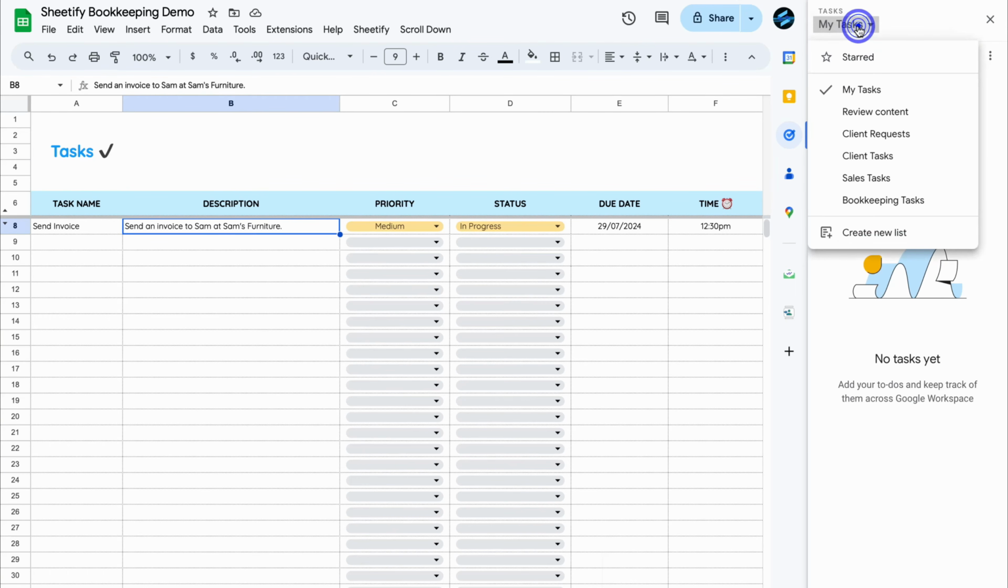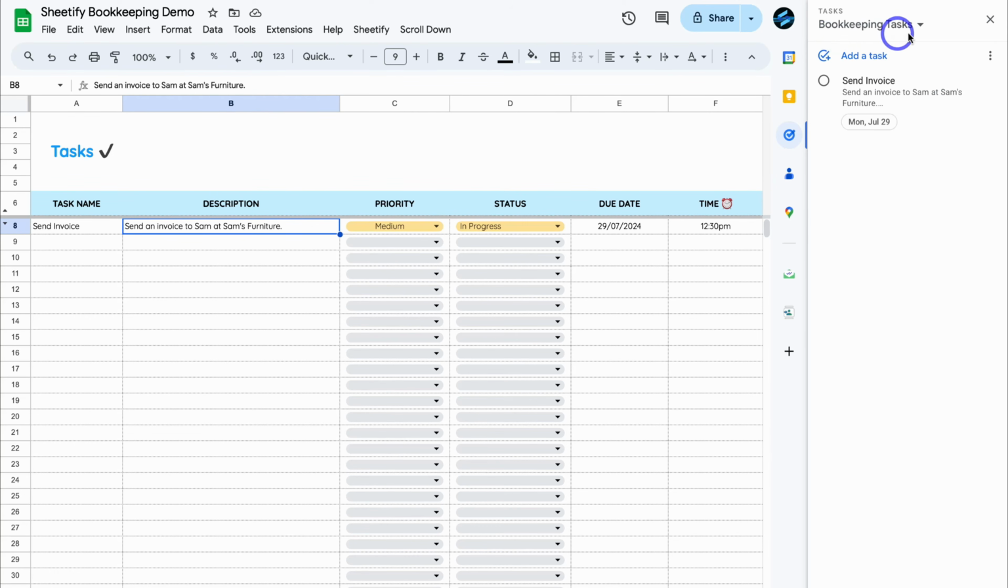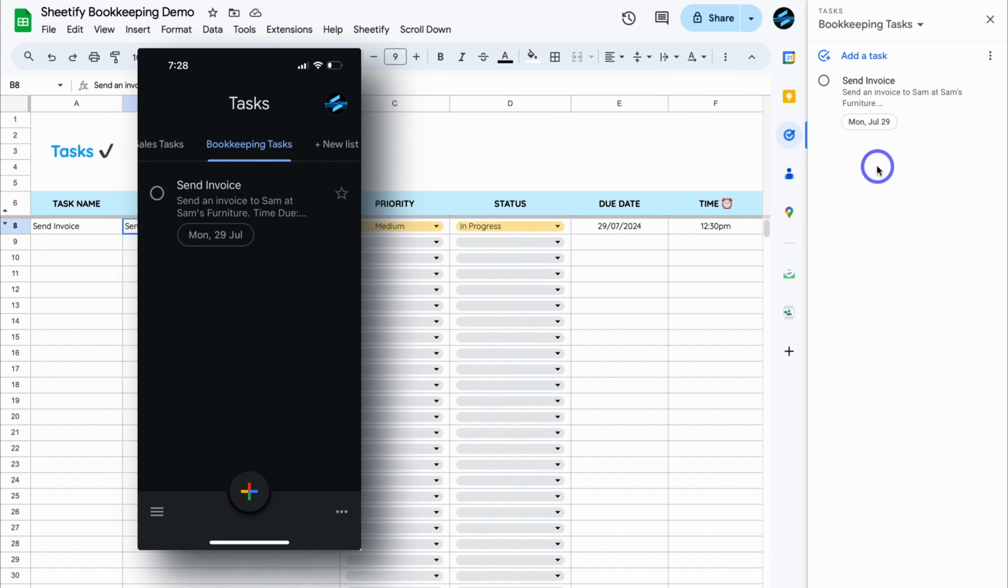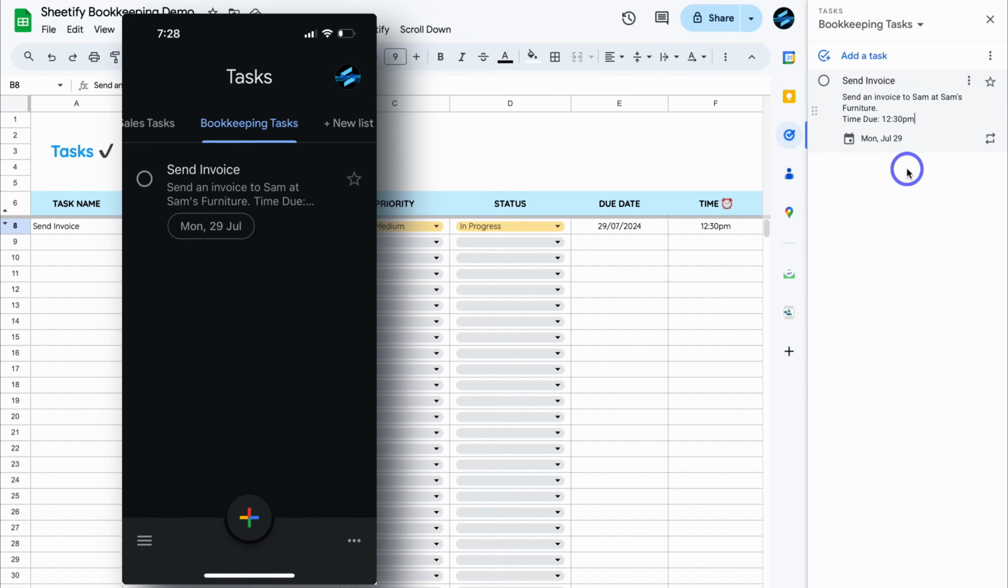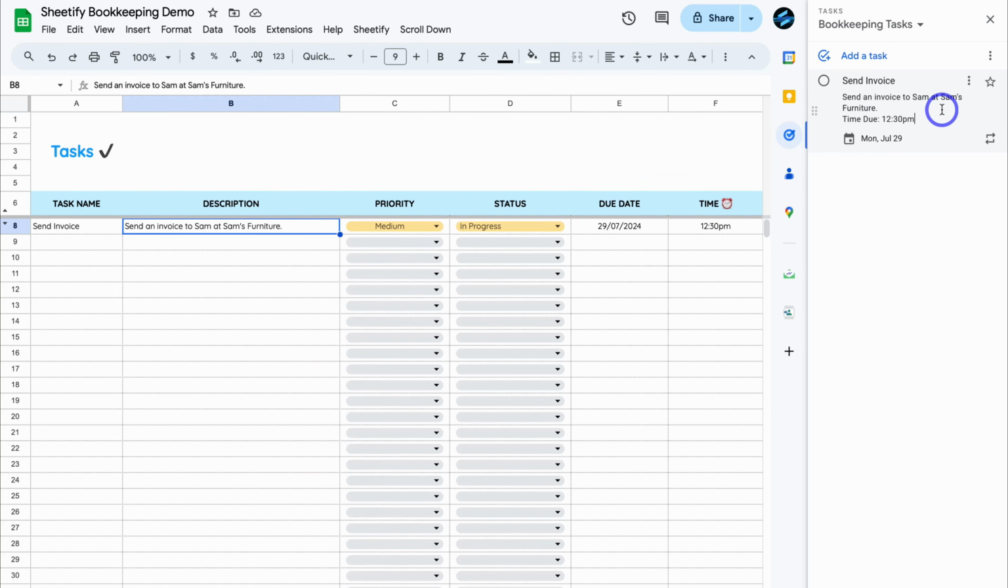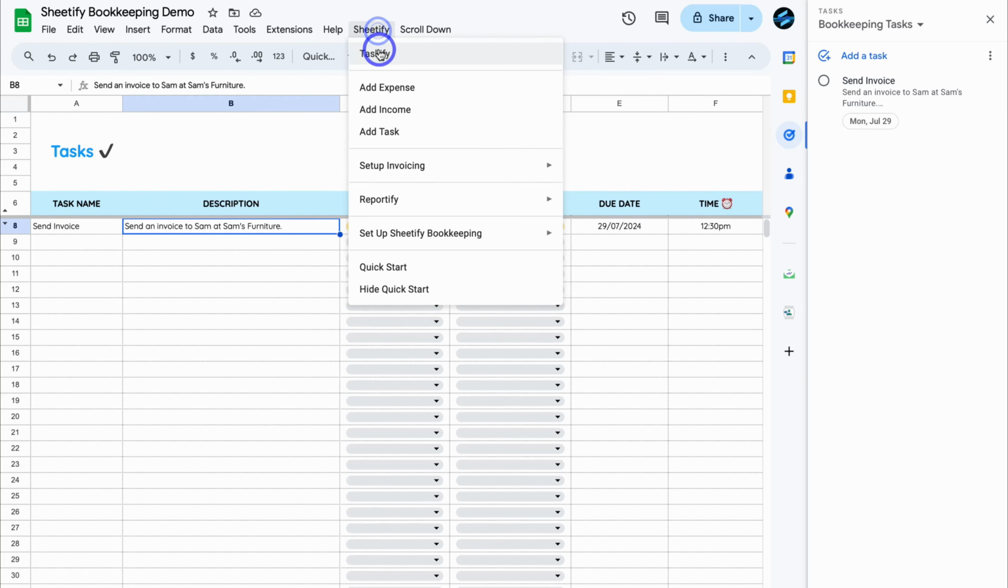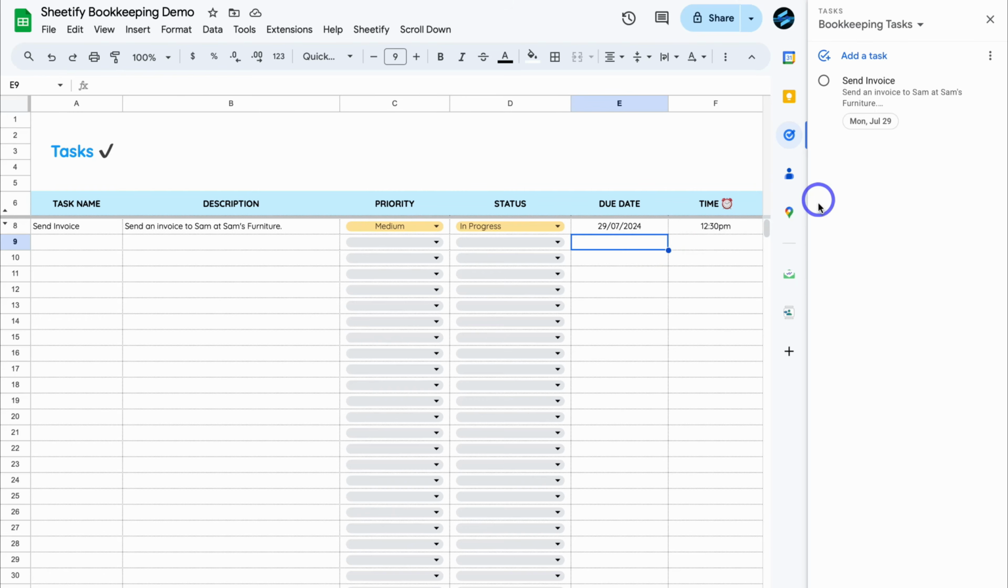If we click on My Tasks, and then come down and locate bookkeeping tasks, that's going to take us to this task list where we can see all our tasks that we've sent from our Sheetify Bookkeeping directly into the Google Task app. Again, you can access this on your mobile device too if you like. And you can see details about this task, and you can also modify these if you like. Now only you will see these tasks in your Google Task app. If someone else was logged into your Sheetify Bookkeeping account and they navigated up to Sheetify and clicked on Taskify, that's going to send the specific task to their Google Task app.